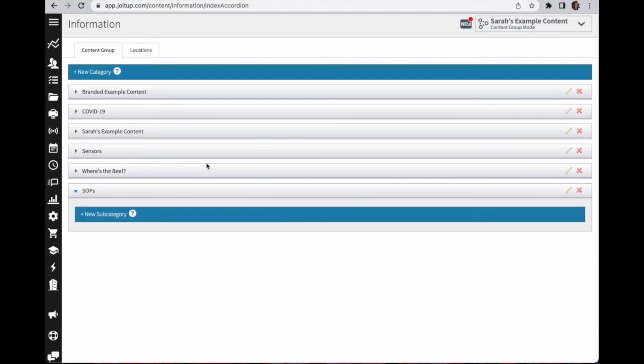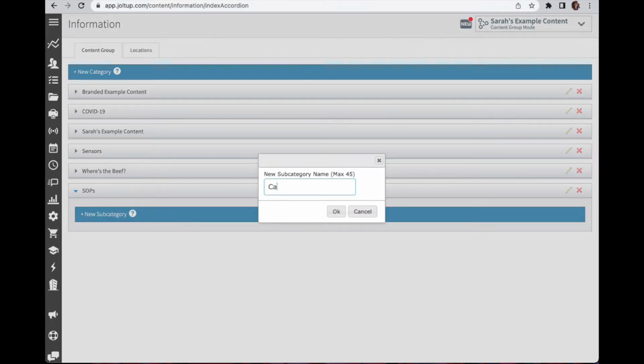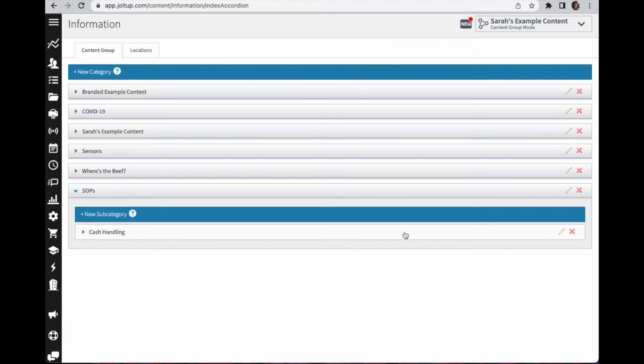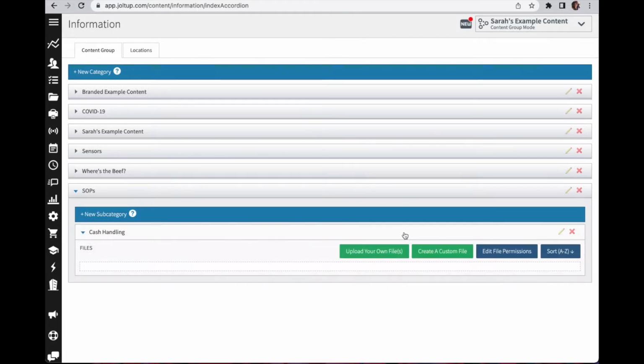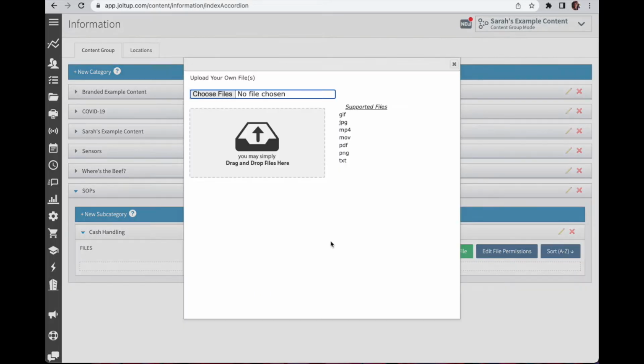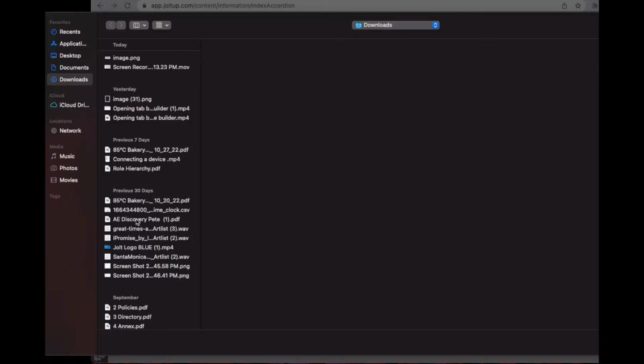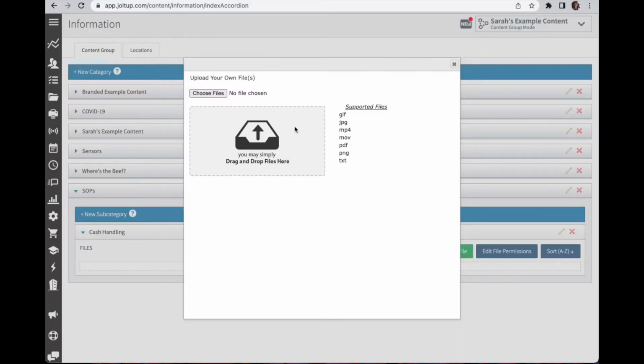Once I've created that category, I'm going to open it up and I need to add in a subcategory before I'm able to add any files. We're going to go ahead and call this cash handling. And then once I open that subcategory, this is where I can now start to upload my files. If I have something on my desktop, I can come here to upload my own files and search for those files specifically on my computer. By choosing those files, I can search for any of those images or documents. I can also drag and drop if I already have access to the file quickly from my desktop. I can bring it in.